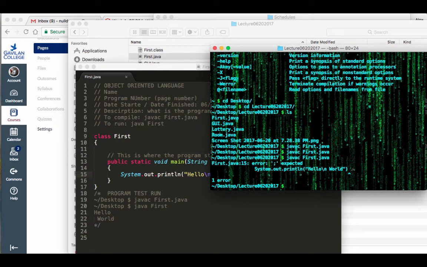And notice how in the command line it points to the right place. So it tells you, okay, hold on, at line 15, that's the line, there's a semicolon expected. So the error messages you get in Java are a lot more user-friendly than C++. They pretty much narrow it down for you. So you have to get used to using the terminal a lot with Java. For now, I would like you to be able to do this in the terminal because it's not that complicated.